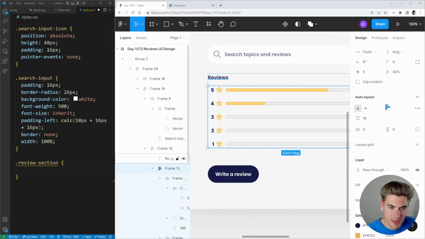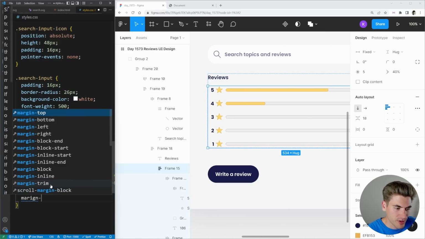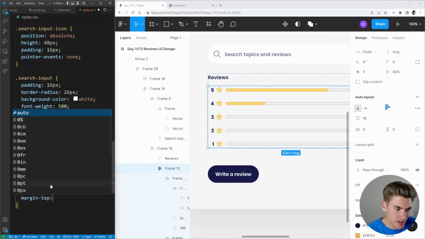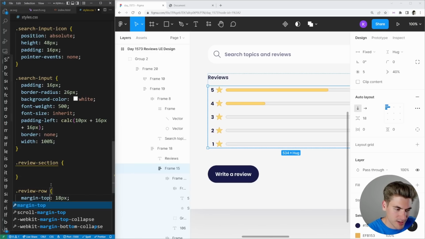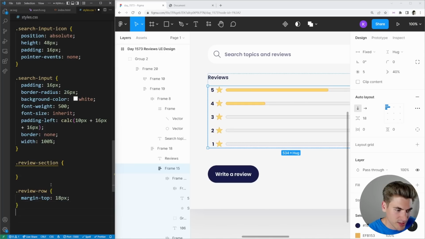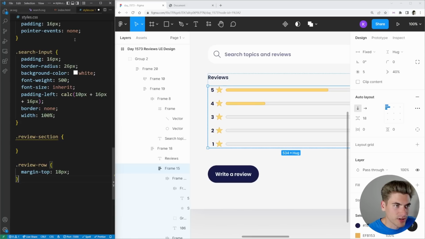Yeah, I think so. So we know that we have our review section, and then we have our review row. Our review row should have a margin on the top, or we'll say bottom, of 18 pixels, because that's that sizing. No, we'll do margin top. Yeah, there we go. And then we'll say that our review row, no, we can't do first child. Unfortunately, that won't work. Okay. Yeah, so 18 pixels of margin.